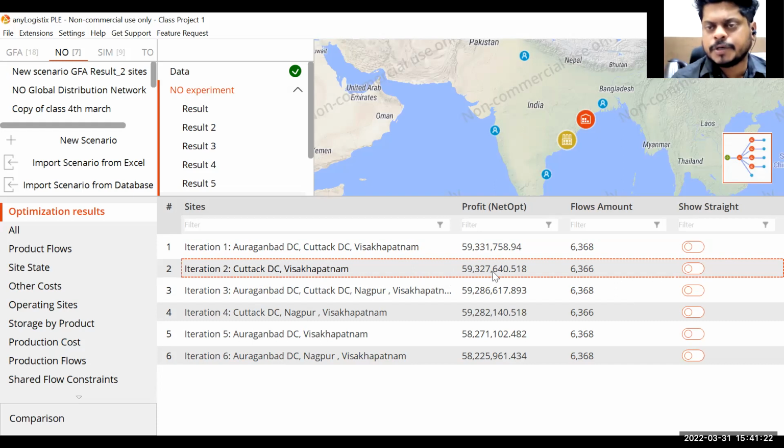So this is nothing but your network optimization. These are each one network. Aurangabad, Cuttack DC, Visakhapatnam is one network. Cuttack distribution center, Visakhapatnam is one network. Aurangabad DC, Cuttack DC, Nagpur, Visakhapatnam is another network. So we're trying to find out which network is optimized for us based on our net profit.